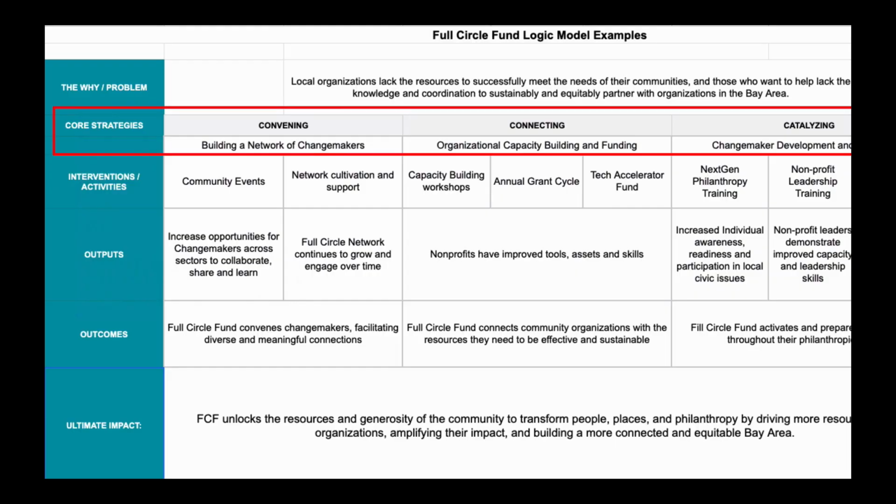When we look in the second tab on our spreadsheet that also has the example of the Full Circle Fund logic model, you can see that our strategies are up near the top.